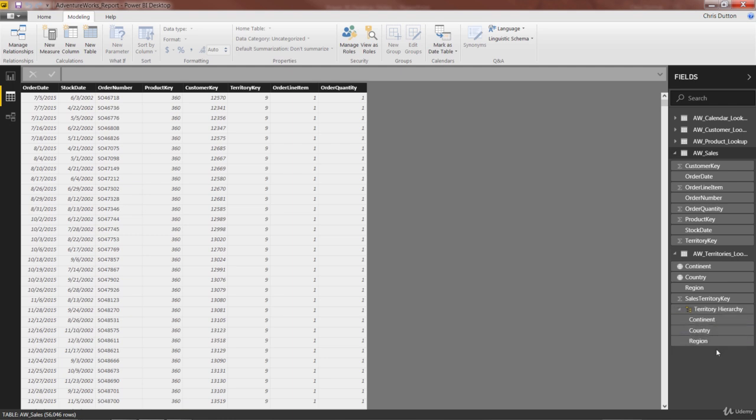So now to recap, once we get into the report view and start visualizing things, building charts and graphs, instead of pulling in 3 individual fields for continent, country, and region, we could pull this single hierarchy object into the visual and allow users to drill up or down to these different levels of detail. So a really interesting tool, great way to add more depth to a Power BI report.